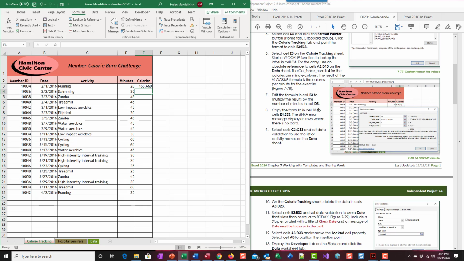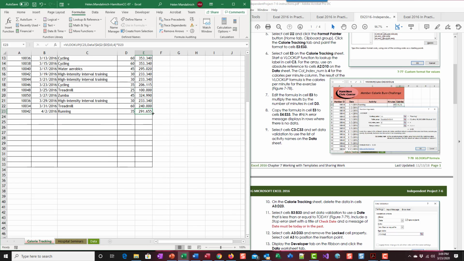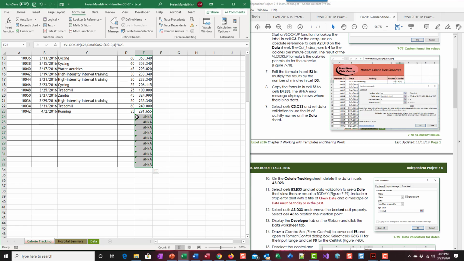So now we want to copy that formula down to E33. So let's see, copy the formula. Oops, but we really want to copy it all the way down. And this is going to be NA because look, we don't have any data here. It's going to try and look up this activity, but there's no activity. And that's okay for right now. Alrighty.